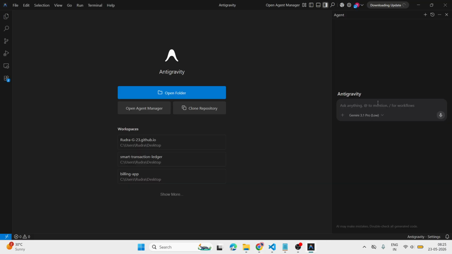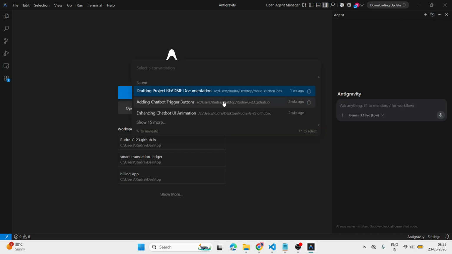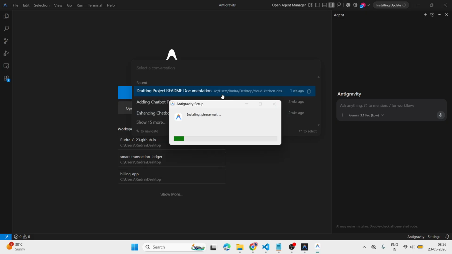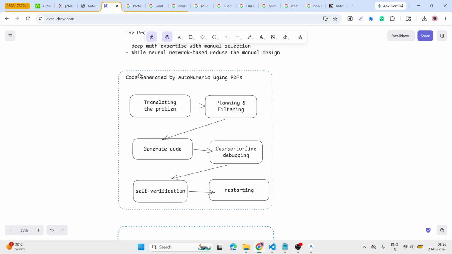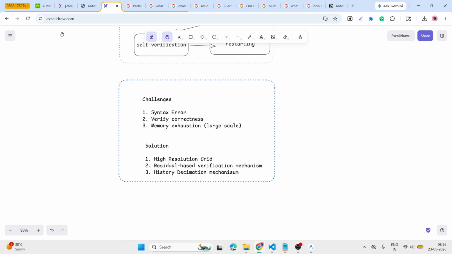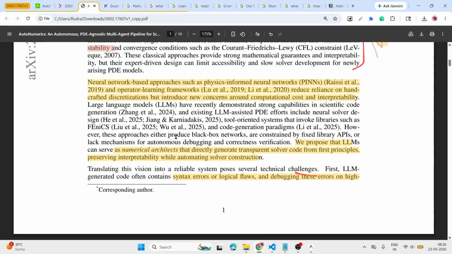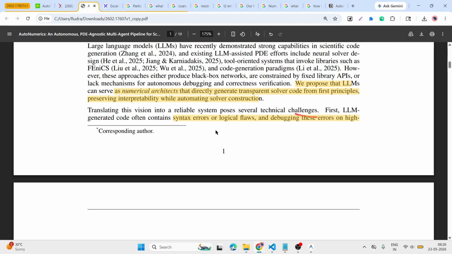Here we are giving the input, then it plans something. Yes, I have a few research papers. If you click upon one of these, okay, it needs to restart. So yeah, let's see what challenges we suffer.